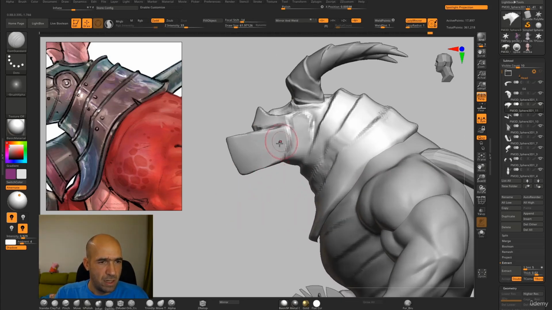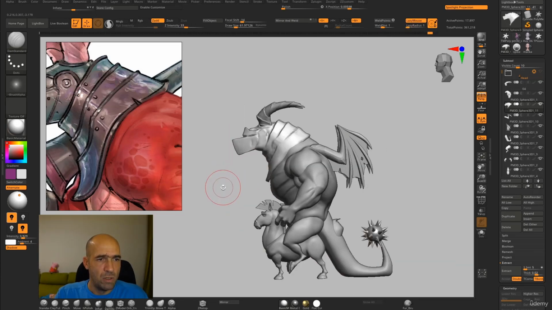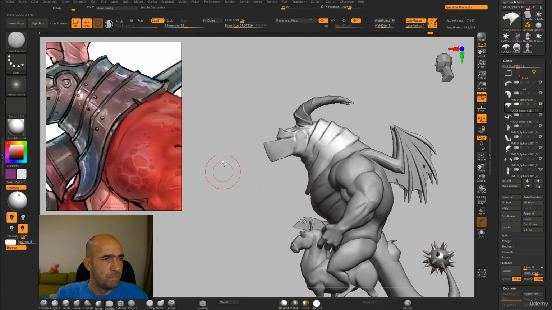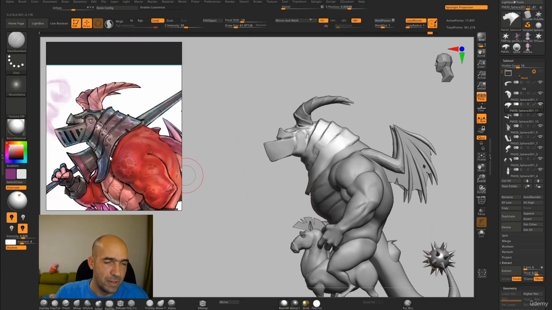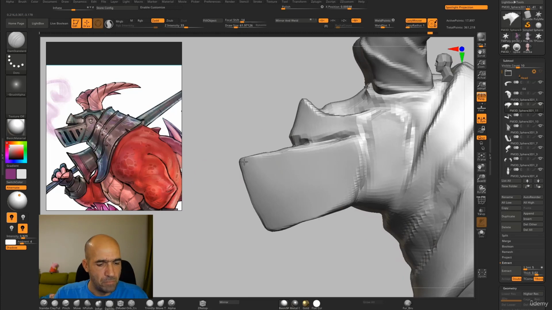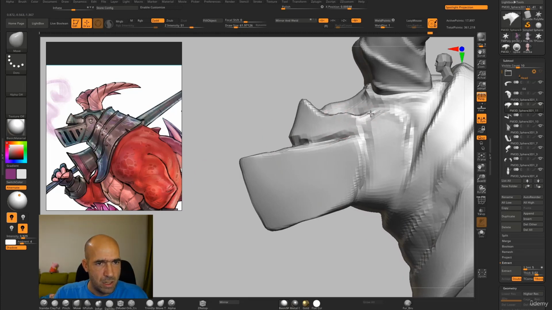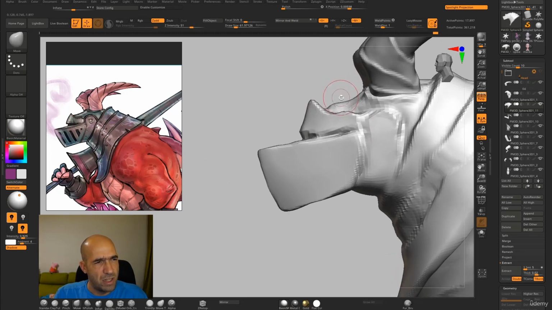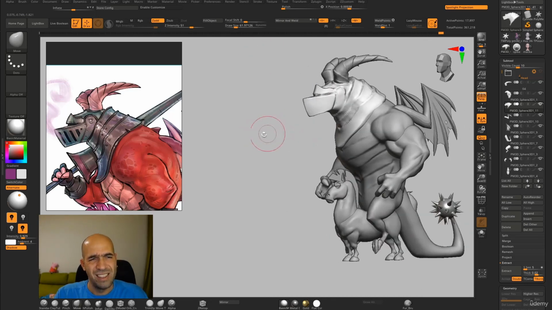I will not make those things here yet. I will leave it for the final image. I think it will be more appropriate this way, but we'll see. It doesn't matter that much. Yeah, I just want to see also how the model will look at the end.